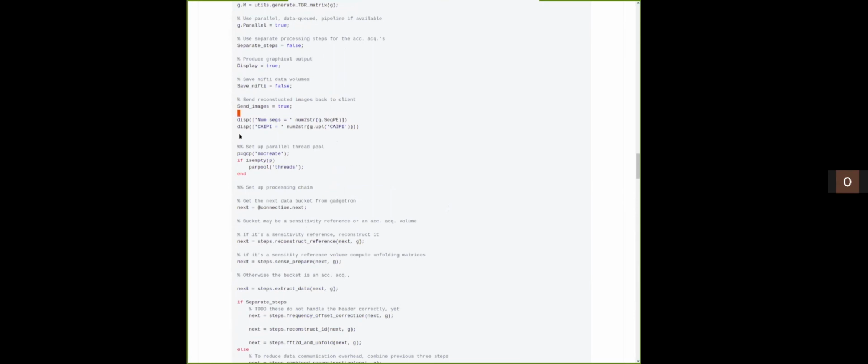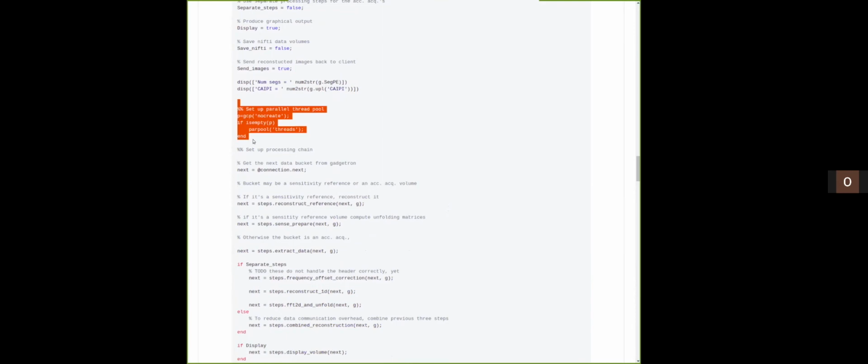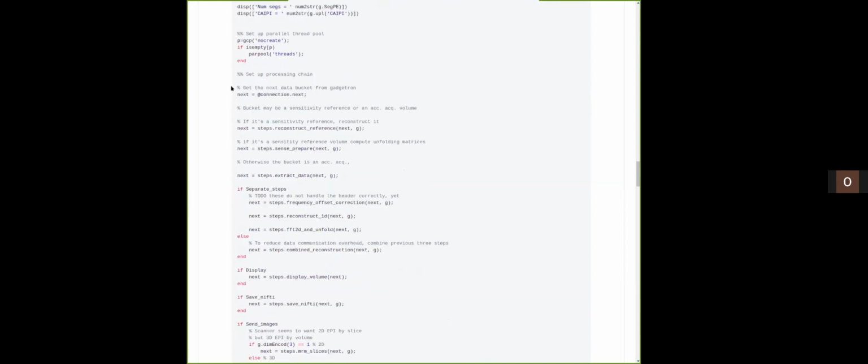We can also just put some disps in for debugging. This is the 2020A parallel pool threads. It's as easy as that to set up multiple worker MATLABs to be used by the employer MATLAB. And then we're back to where Christopher started today.